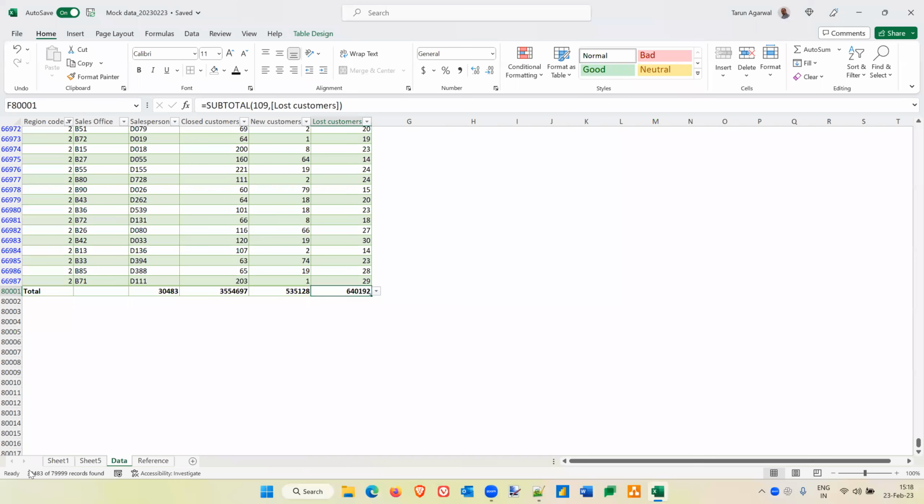This gives me 30,483 rows. You can see that here as well. Automatically, it will show you how many rows are showing after the filter is applied. So I have 30,483 rows and the totals have updated. Now they are only summing up the values that are visible after the filter is applied. This is the beauty of using the subtotal function.